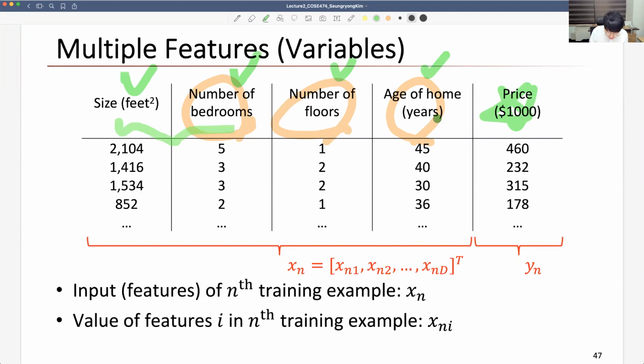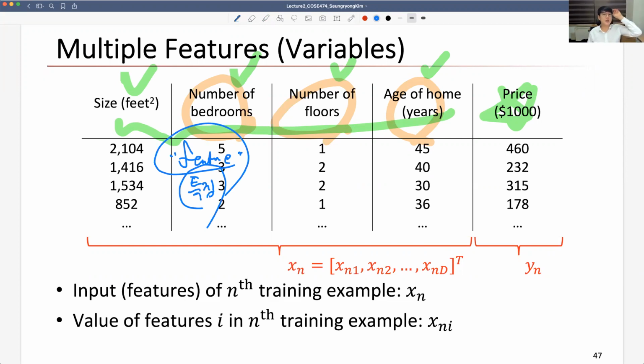Let's say this kind of thing is a feature, or 특징 in Korean. So in most machine learning cases, we have to consider the multiple feature case, not a single feature case, because most problems can be formulated with a multi-variable or multi-feature input with a single-dimensional output. So in this case, we can say that the nth training sample xn will be in vector form, and the output is still a single value.